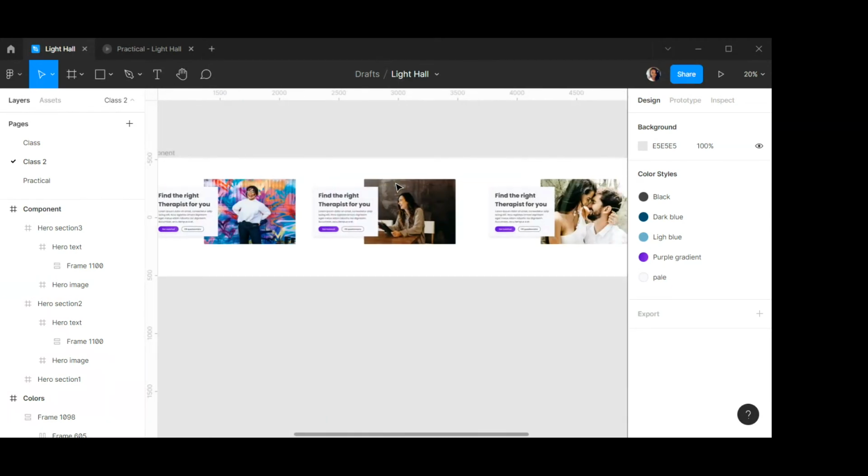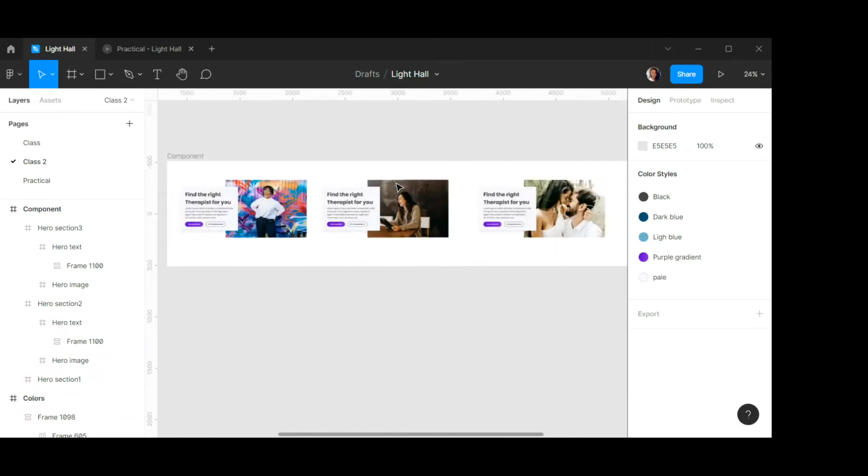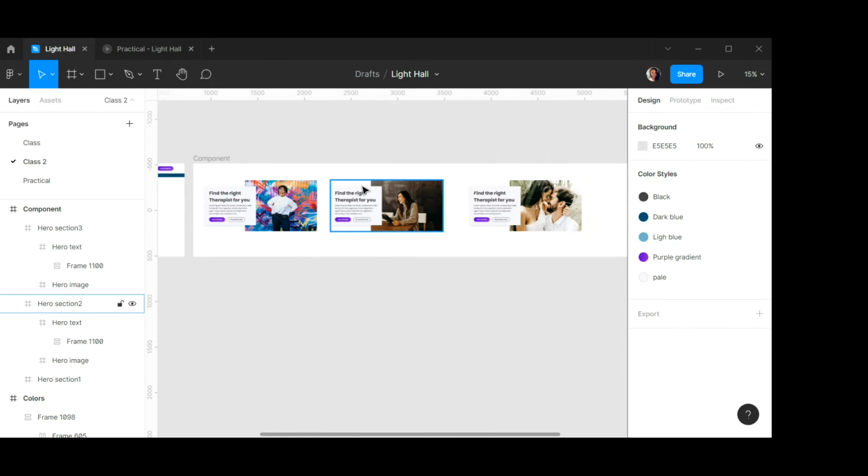Now, if you've been able to achieve this, like the 3 different images, just let me know in the comments. Just write 3 and then write done.